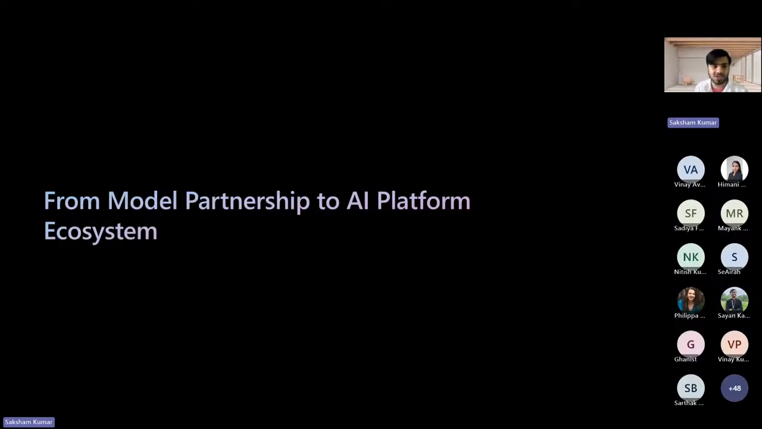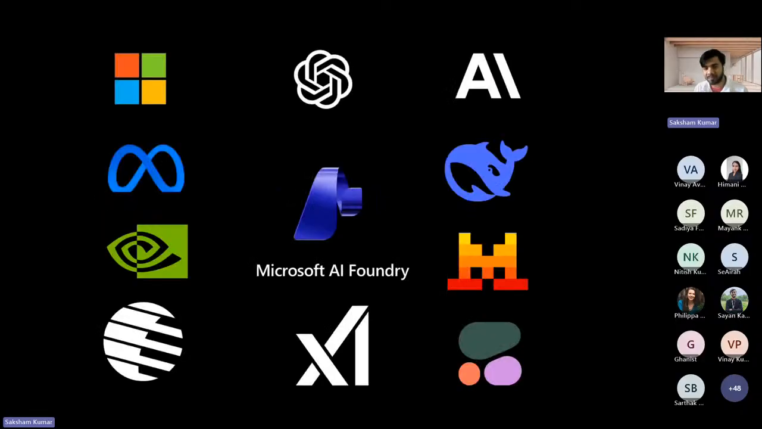I'll just jump right into it. We don't have a lot of time right now. So, from model partnership to AI platform ecosystem, what is AI Foundry doing differently? Earlier, the story was just one powerful model provider. I told you in the beginning about how Microsoft partnered with OpenAI. That was just the start. Today, as I told you, it has been rebranded to Foundry from Azure AI Studio. Now it lets organizations pick the right model for reasoning, speed, cost, or domain specialization, all governed in one platform. That's Foundry.